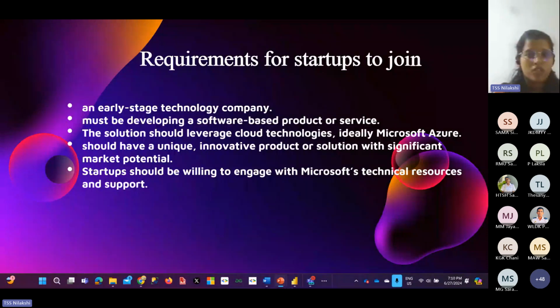You can't do all things. But as a startup, you need to specify your market. In my company, I only focus on the agriculture sector. Like that, you need to give a unique and specific market potential.